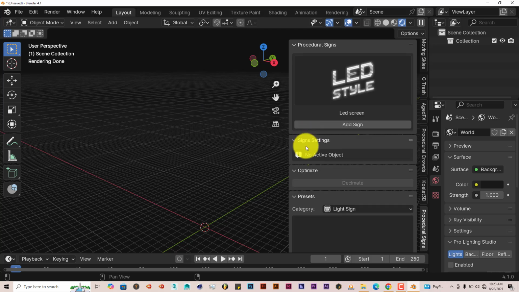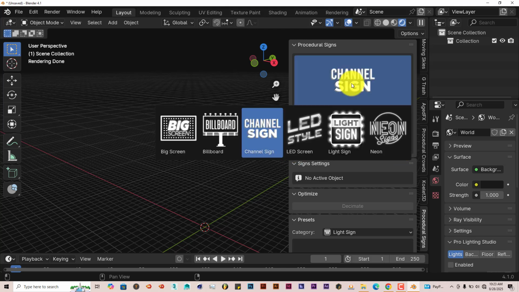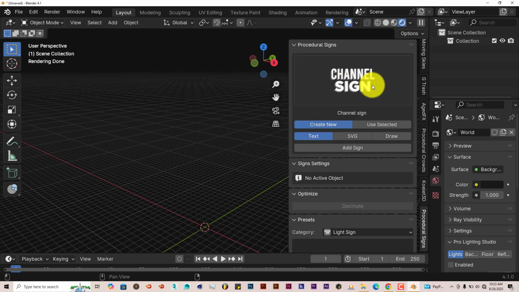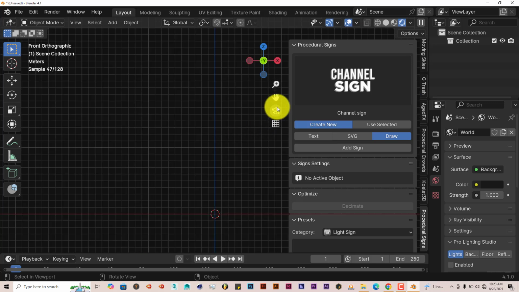Click on that, let's go to LED style, actually channel sign. I want to showcase the drawing aspect of this, because this sign has a drawing feature, and this one also has a drawing feature, but these are two different styles of drawing features. So we're going to start off with the first one, and with this you can type in text or use an SVG, which is a scalable vector graphic if you want, or draw.